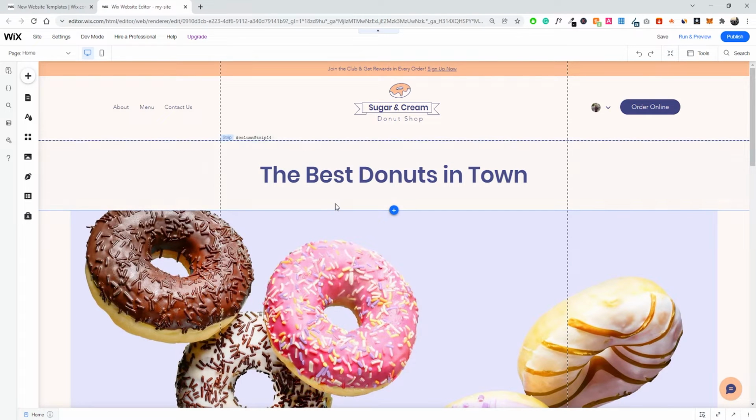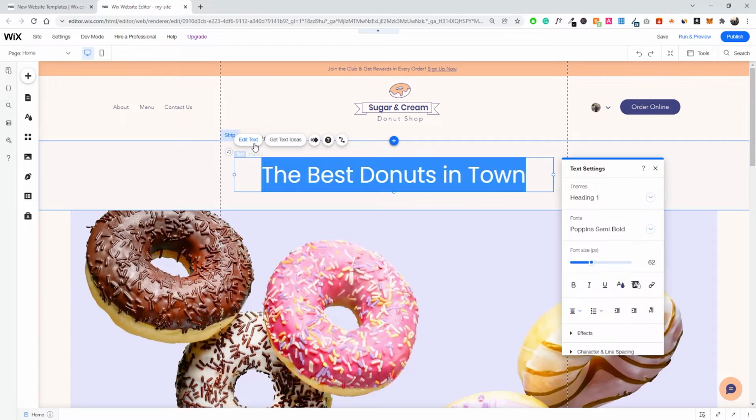The first thing you want to know is that everything you see in front of you can actually be edited. So anything here can be edited. Either you can click on it directly and you can see edit text or get text ideas. You can add animations to this text. So if I want to edit this text right here, I can just go ahead and click on edit.